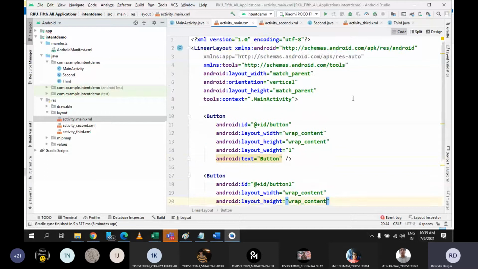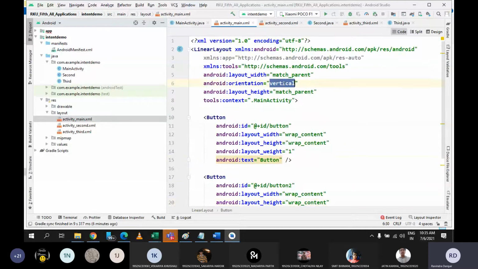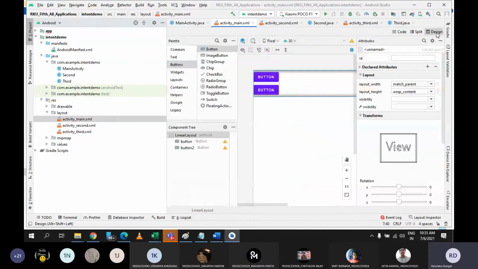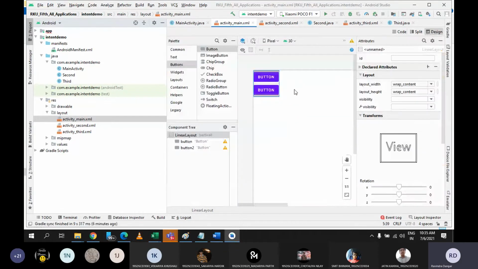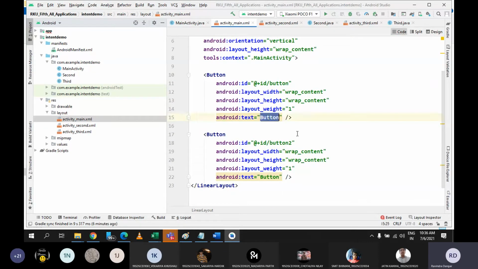And here I don't want match parent in vertical. Let me go with wrap content here also, so you can see. And here also let me change the wrap content. So this is how your activity looks like. Fine. Are you getting this? Yes, sir. Good. Yeah.